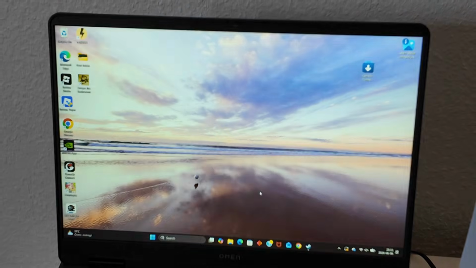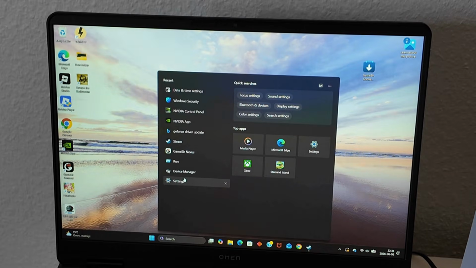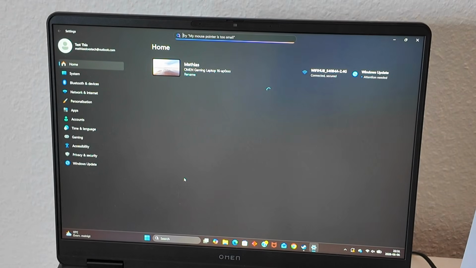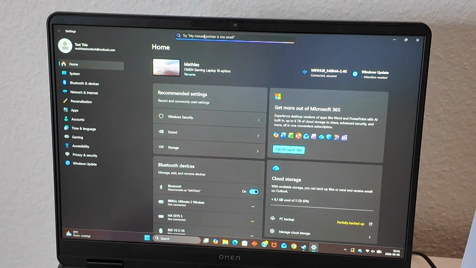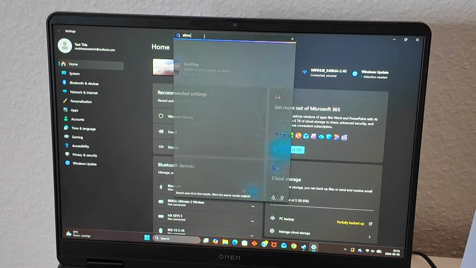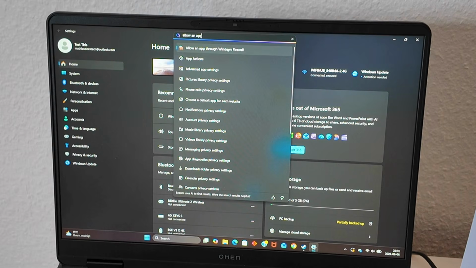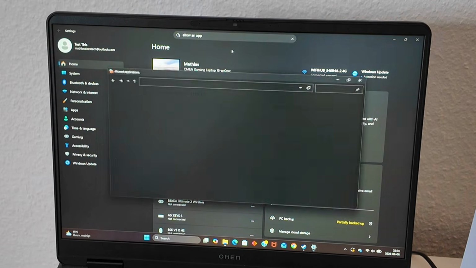Then the second step is going to be for us to go into settings. So go into settings on your PC or laptop here, as you can see. And then now on settings, what I'm going to do is to write like this: allow an app through Windows Firewall. So click right here.